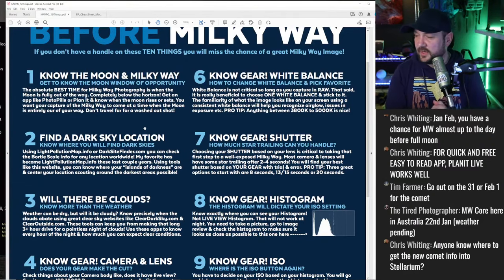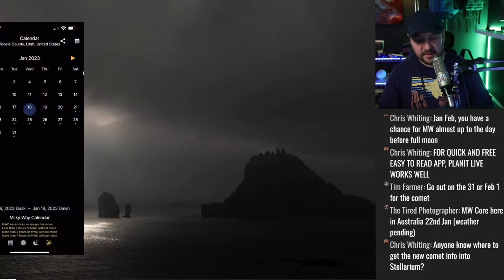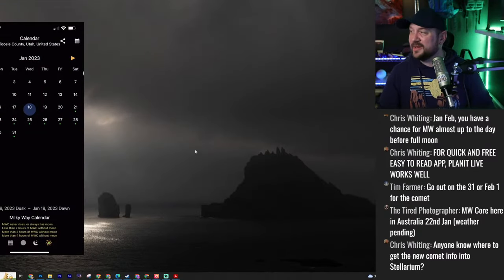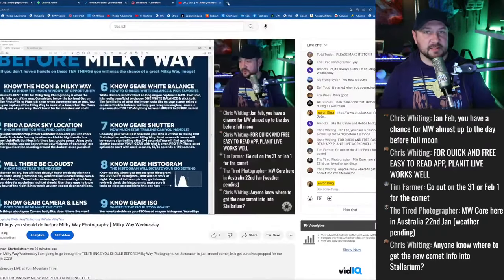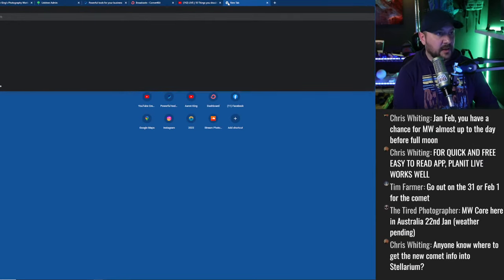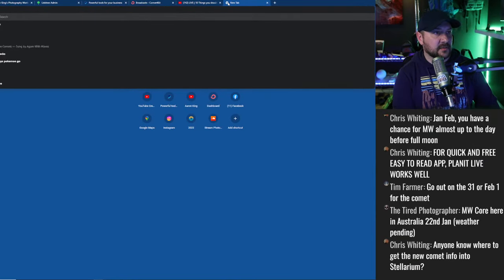So then, anyone know where to get the new comet info in the Stellarium? Yes. All right. This is totally off schedule, but we're going to do this because I learned this on NeoWise. Go to the Stellarium app. Open it up. Now, I need to find out what the name of this comet is. So, upcoming comet. I'm just going to do that.